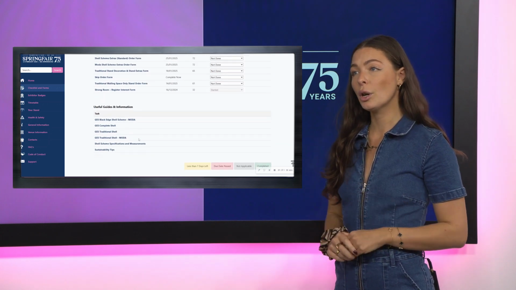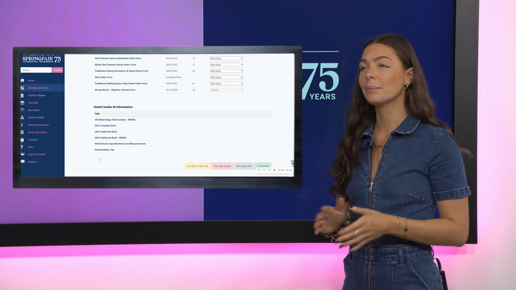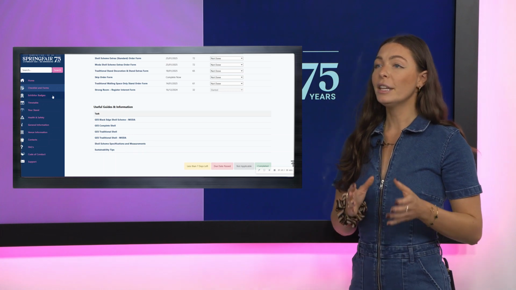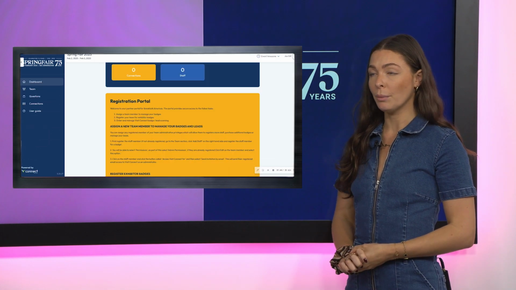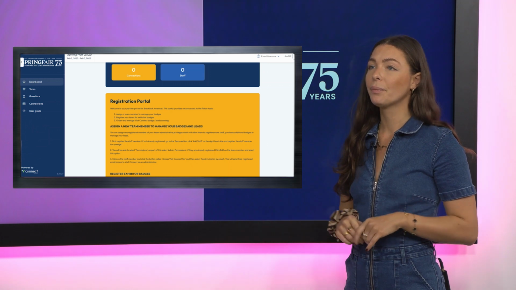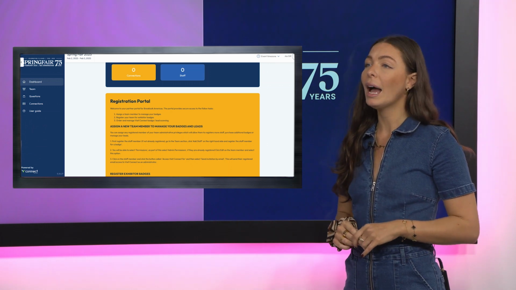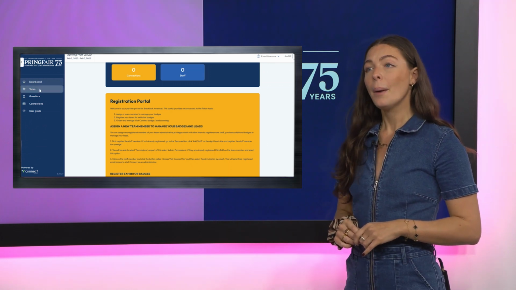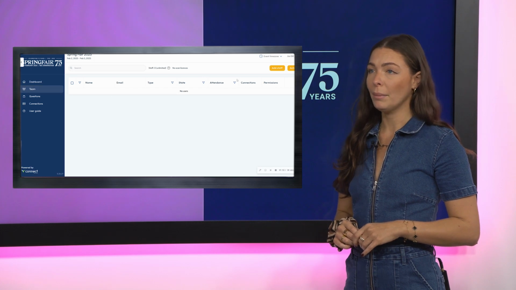The next section you should complete is Exhibitor badges. This page will redirect you to our registration platform, Visit Create. You will be asked to register yourself and your team. Please note, when registering your team, there will be different options depending on the badge type that's required.